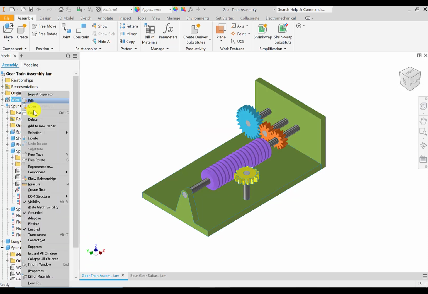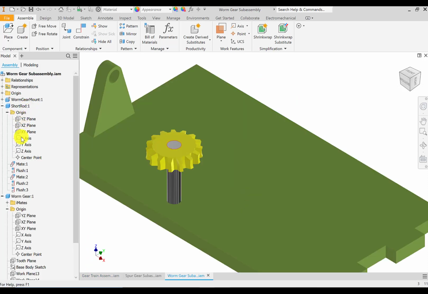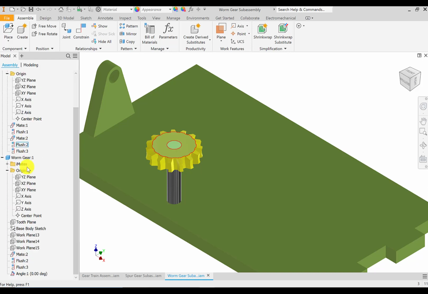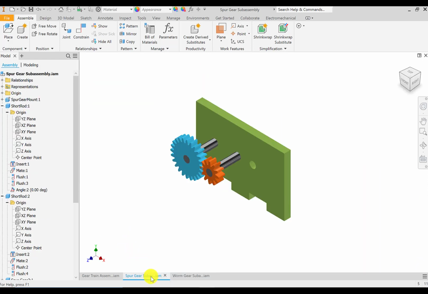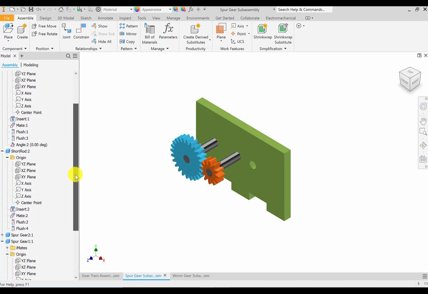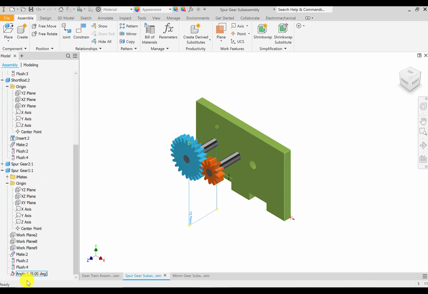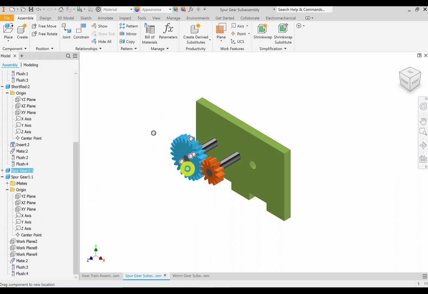So I'll do this, I'll open the worm gear subassembly, and I'll delete the angle constraint applied to the worm gear, so that it can now move, and I'll save this update. I'll do the same thing for the spur gear subassembly, where I have to delete the angle constraints applied to these two spur gears, and I'll save this. Now our gears are free to rotate, but we want the rotation of one gear to cause the rotation of the other, since they are meshed.